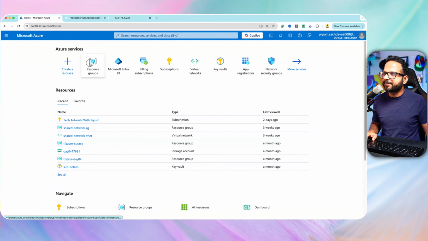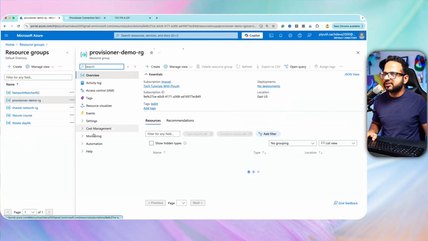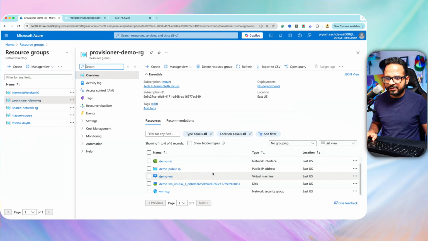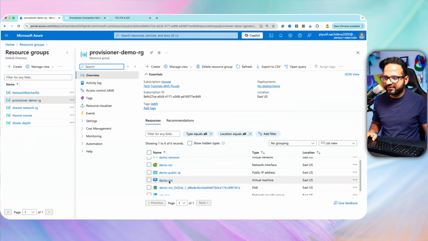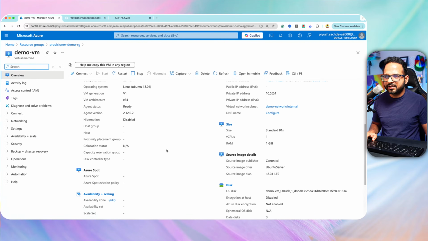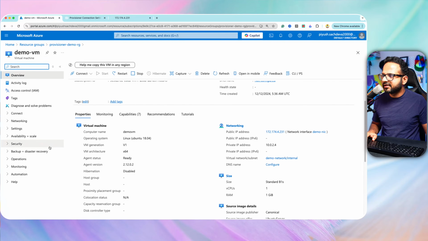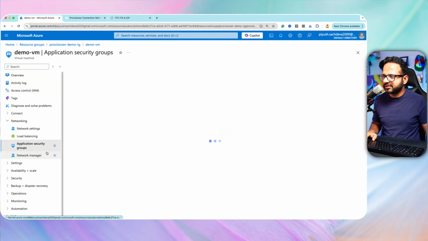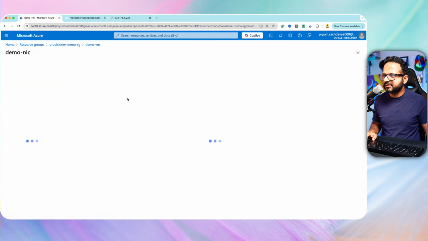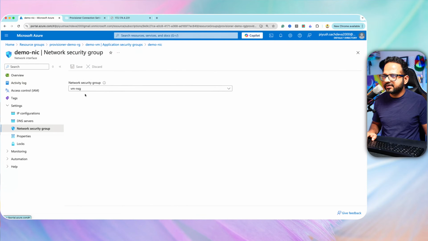Let's check our VM. This was provisioner demo. Okay, we have all the resources over here, and we have demo VM. So it looks like the VM is running, and it has a public IP as well. Let's see the network security groups, application security group. No, we have not created this. Let's go to network security group over here, VM NSG.